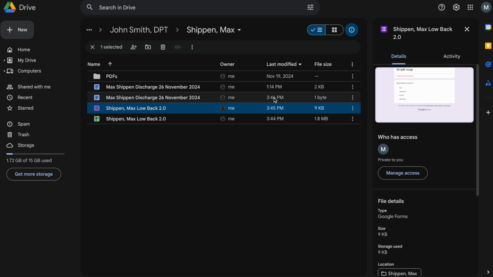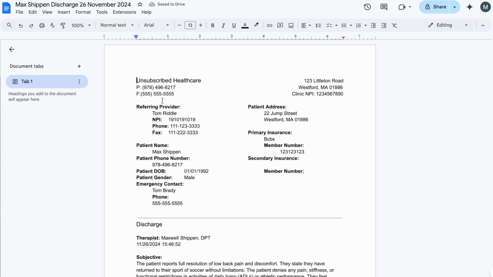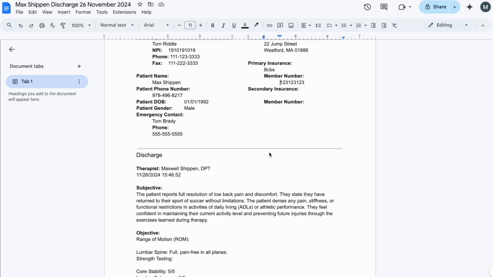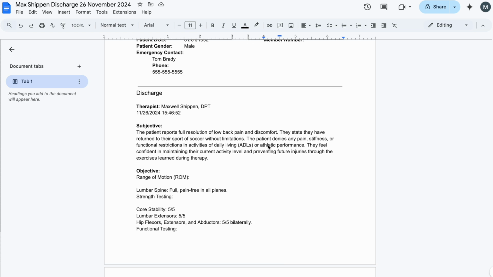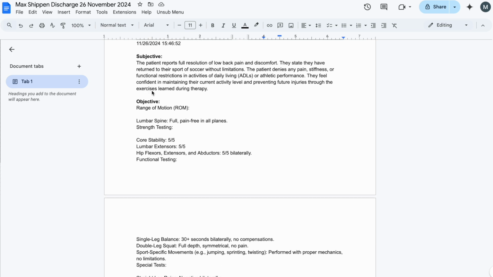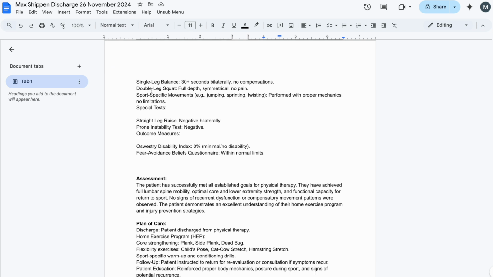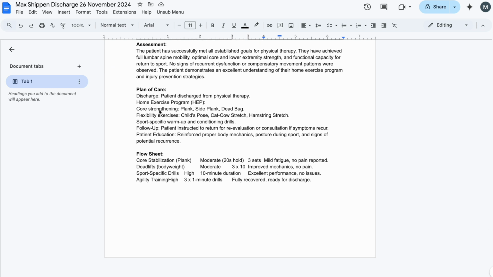Okay, and you can now see that it has updated the time because that is when I submitted it. And if we click on it, now you can see all of those placeholders have been filled in with all of the information that we need from the patient as well as from the Google form submission. So you can see here all of the range of motion, objective, assessment, plan of care, and everything else has been filled in.